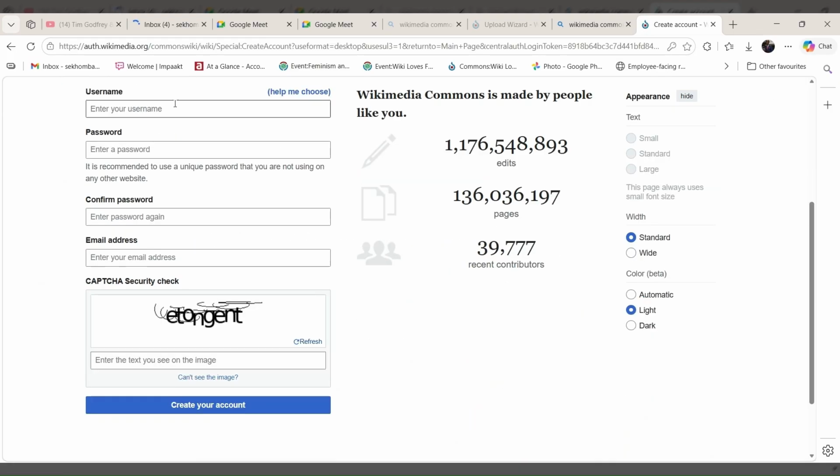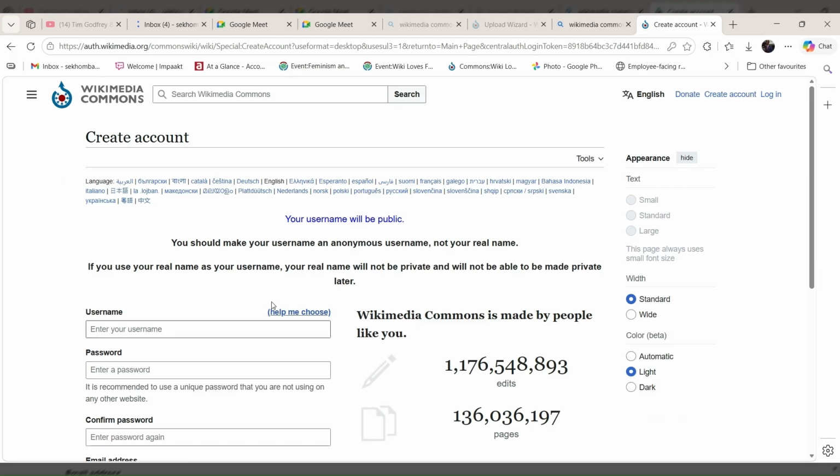So you type in your preferred username, which can be your real name, your nickname, your middle name, any other name that you want to use on Wikimedia. Then you put in your password, confirm your password, and email address, then you enter this section. This is just to confirm that you're not a robot. And then you click create an account.